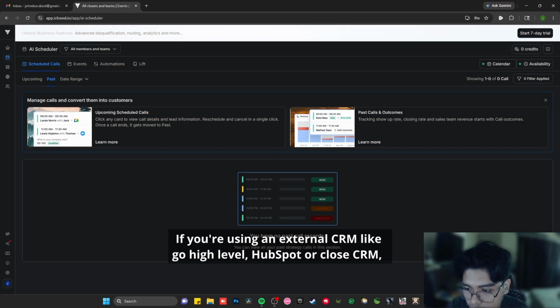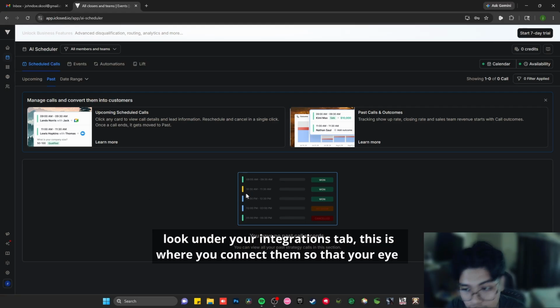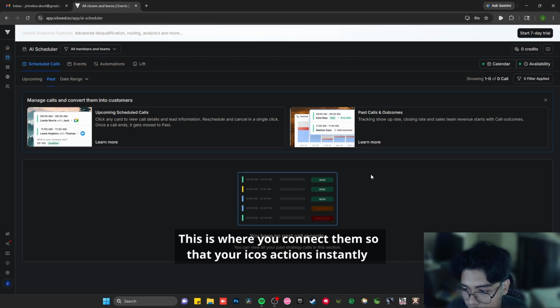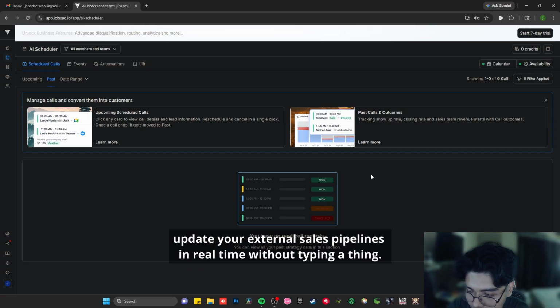If you're using an external CRM like Go High Level, HubSpot, or Close CRM, look under your integrations tab. This is where you connect them so that your iClosed actions instantly update your external sales pipelines in real time without typing a thing.